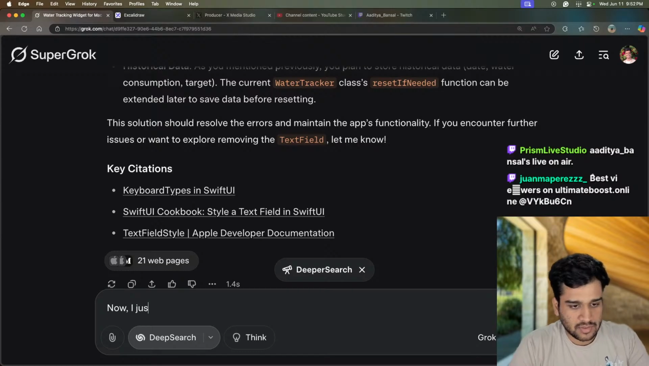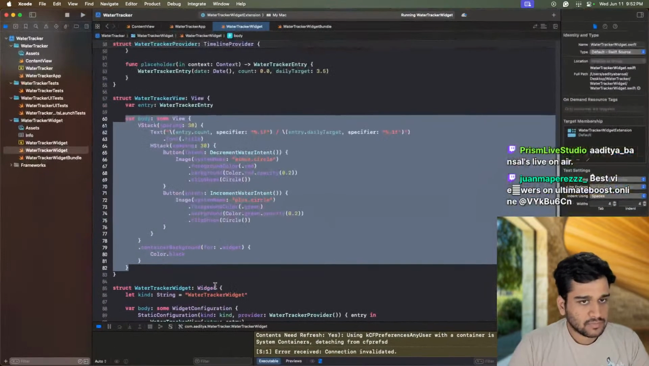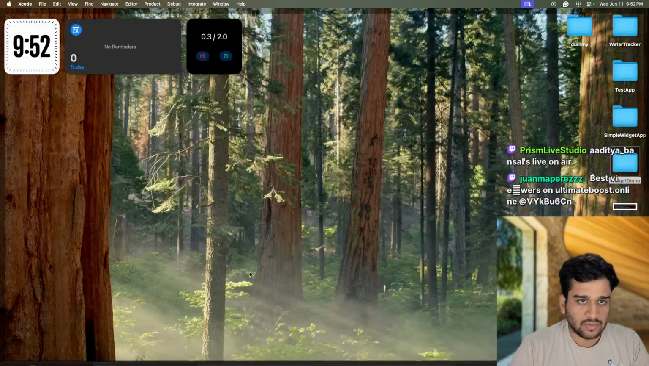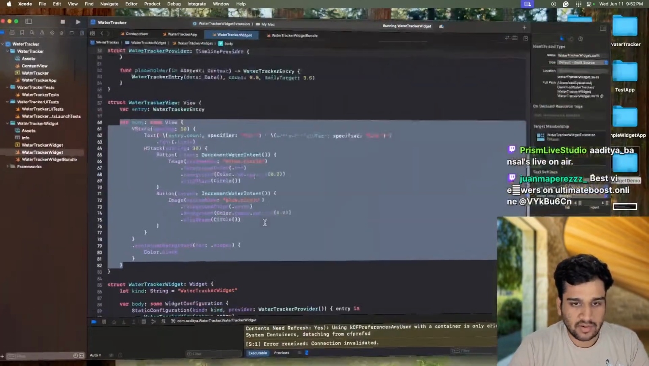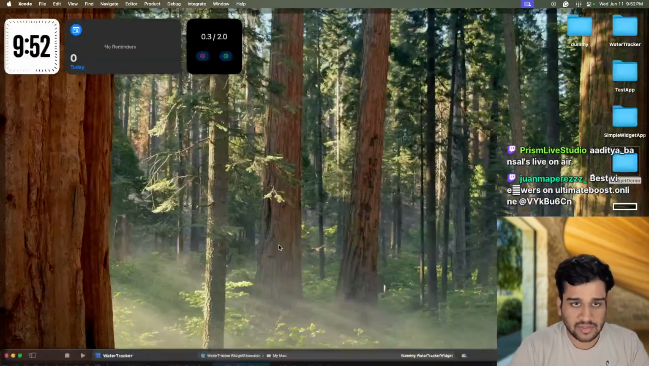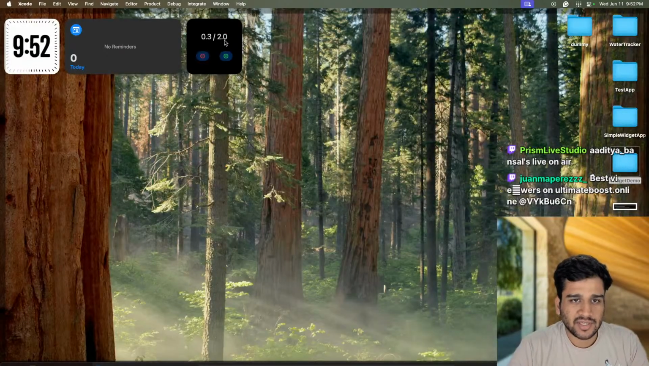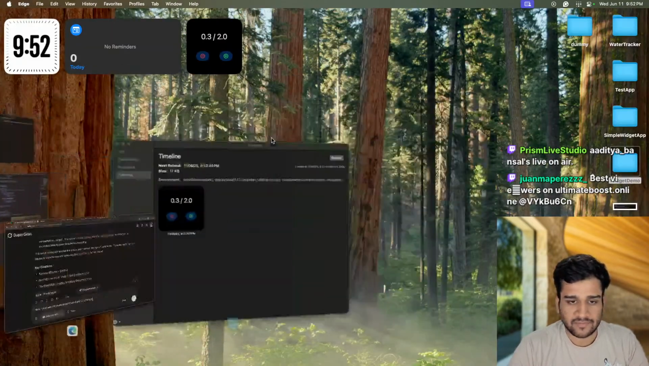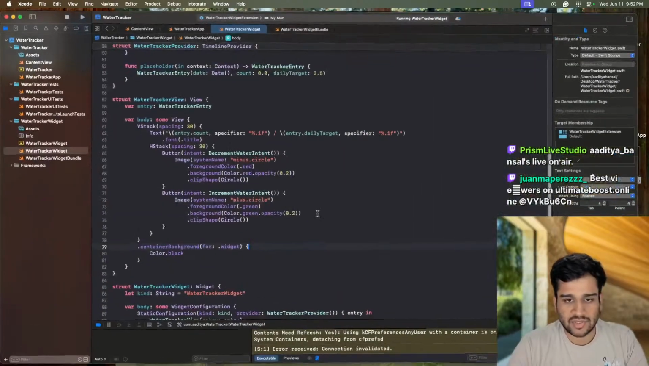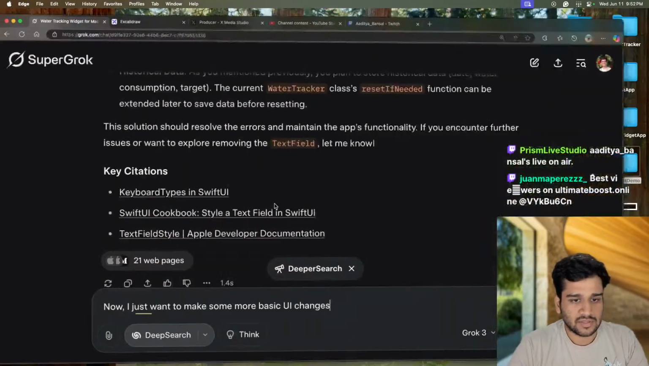Now, I just want to make some more basic UI changes. Or maybe should we go with the original idea that we can put a text below this? I don't think I would like the text. That seems like a bad idea now. I don't need any reminder. I just need to track what's the current situation. We'll see what changes. Pause it.